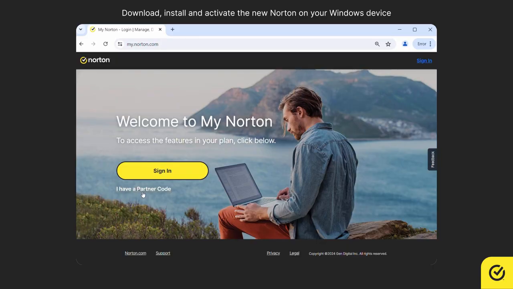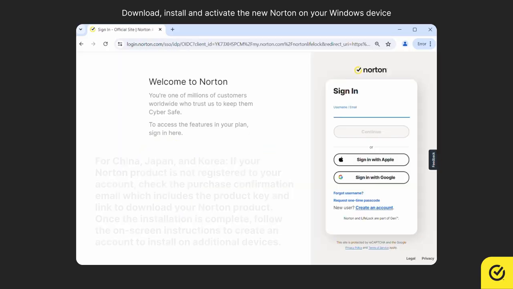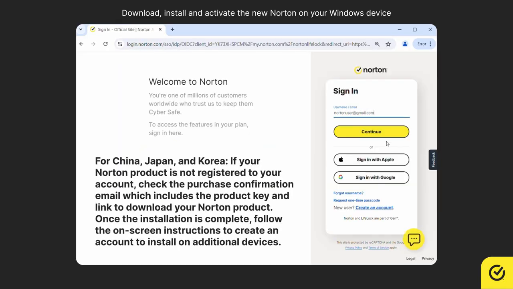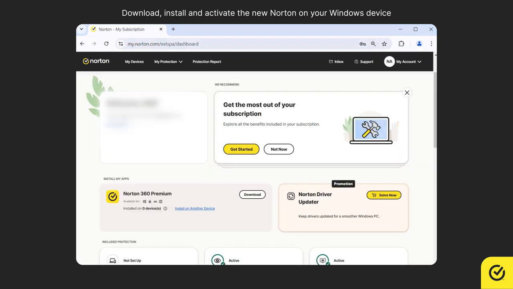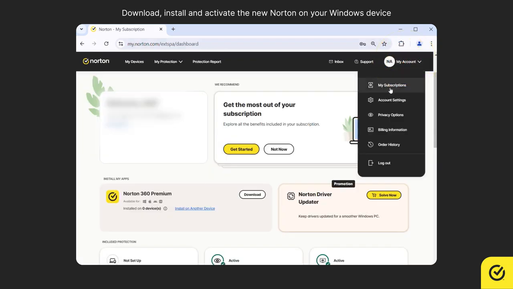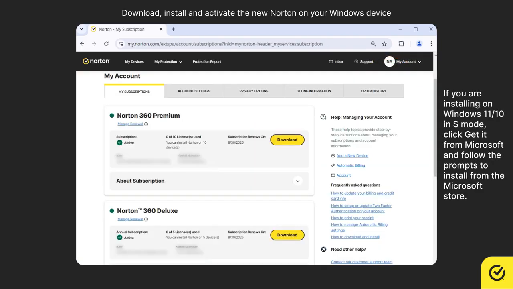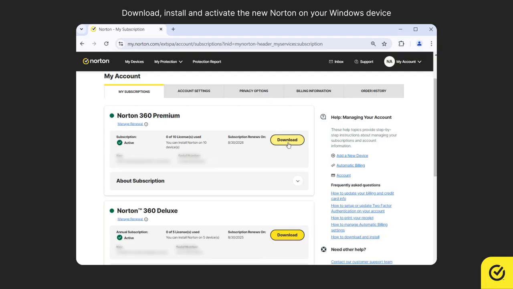Click Sign In. Sign in with your Norton account email address and password. Hover over My Account in the header and choose My Subscriptions. In the My Subscriptions tab, click Download next to the subscription that you wish to download and install.